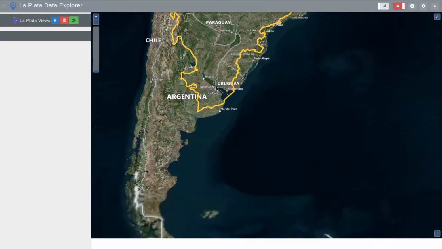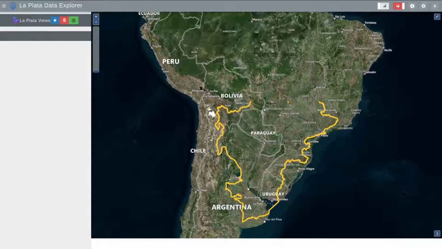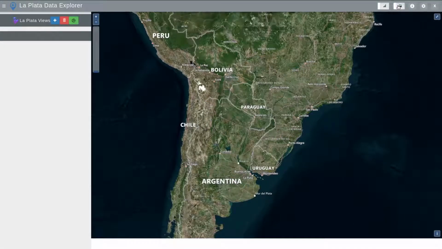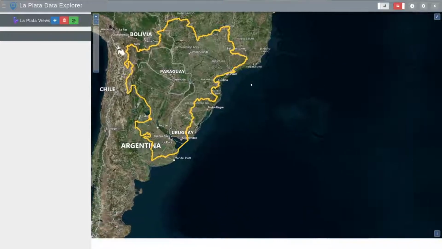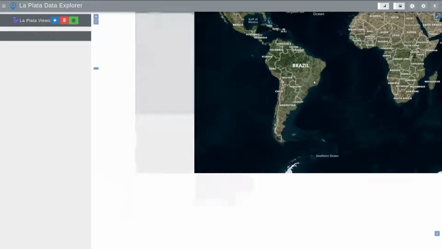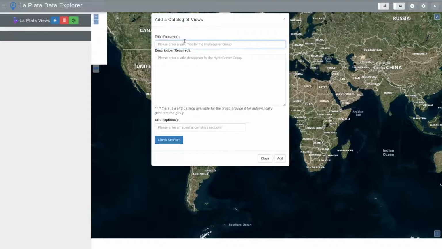So this is La Plata. We see that we can't move it because we put false. If you wanna turn it off, we just press that and it's gonna be turned off. So I'm just gonna turn it off and try to see the whole world. So let's add the service.